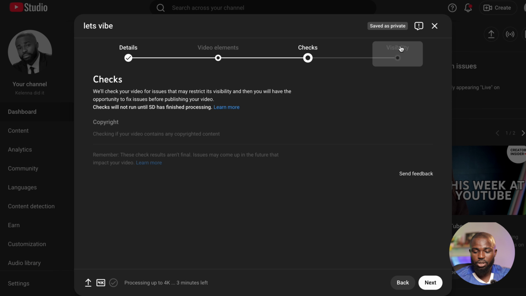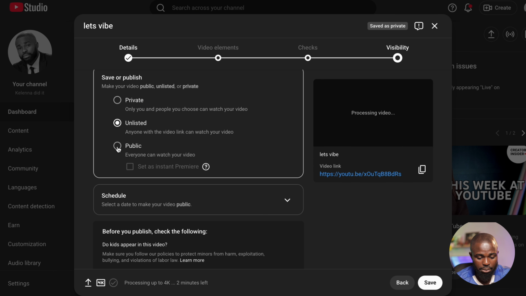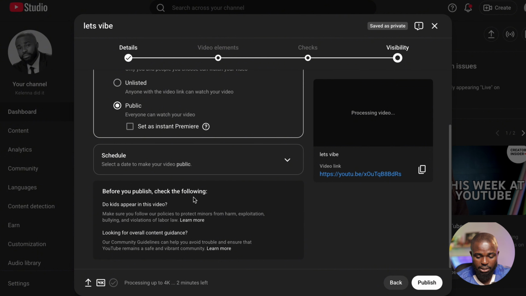Now, after the checks, you can go to visibility. And if you want your video to be uploaded immediately, you can click on public. That is the right way to upload your video on YouTube. And this will save you a lot of stress to make sure you're not wasting your time on YouTube.